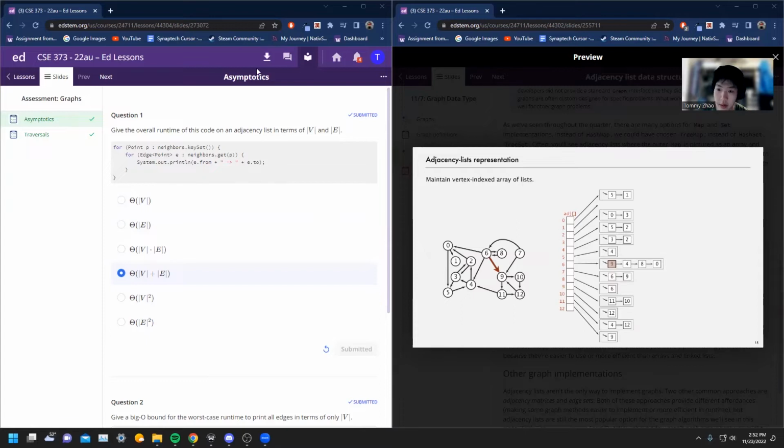So for question one, we're asked to evaluate the overall runtime for this algorithm that traverses an adjacency-less representation of a graph. How this algorithm works is that we loop through every point, and for each point, we loop through all the vertices that it's connected to.